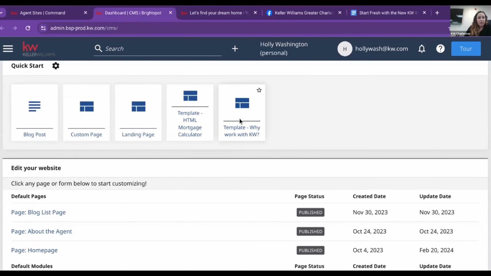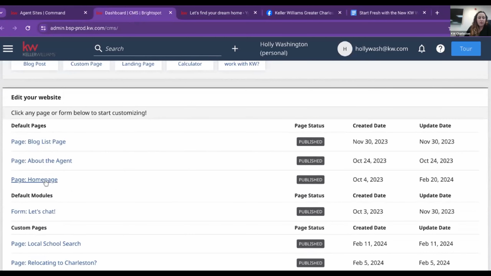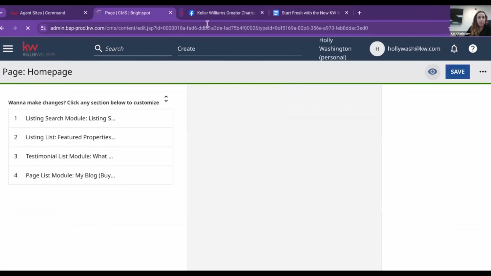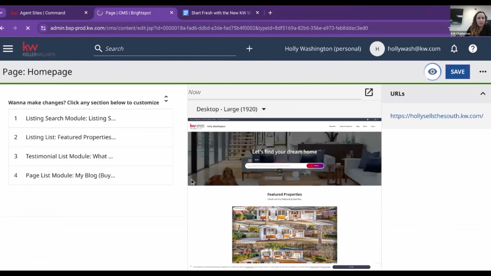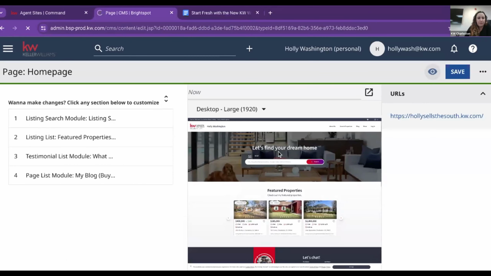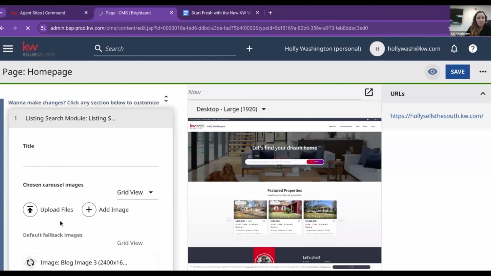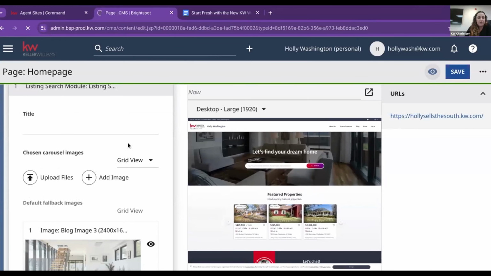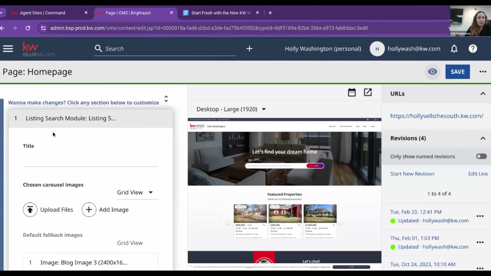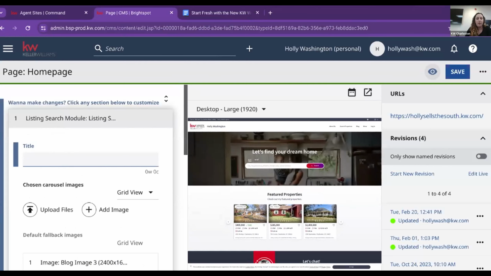On my dashboard, I'm going to scroll down a little bit and talk about these default pages for a minute. I'm going to start in the default home page. I'm going to close my old website link and my Facebook link. This is going to be your search. Think of the left side as adding items, your editability side. The middle is the live preview of your website. In this listing search module, I don't have a title, so it populates, let's find your dream home. Search for homes here.